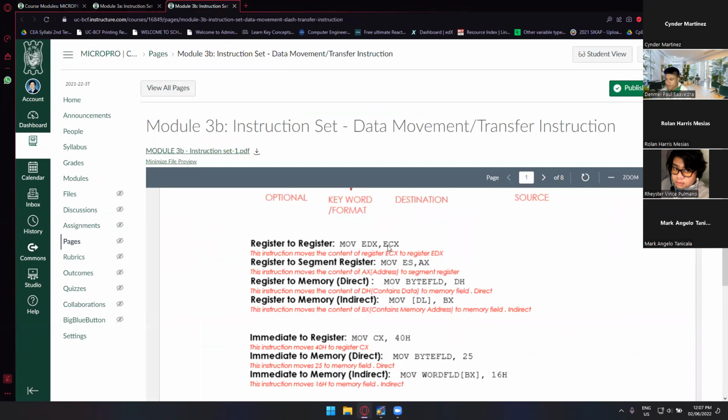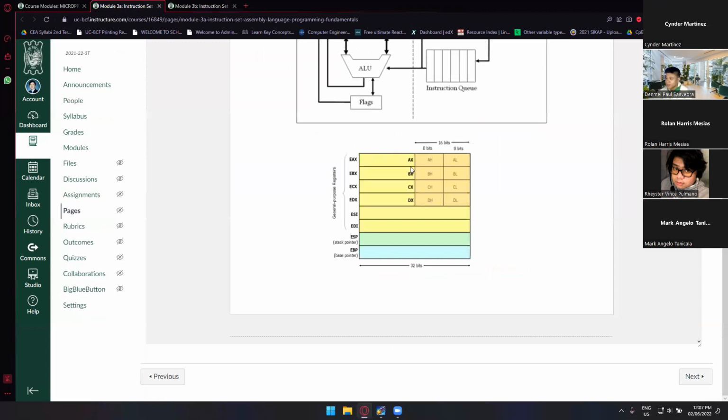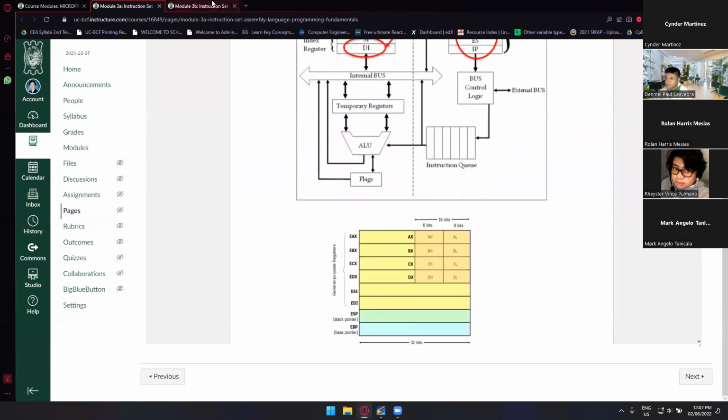Similar with the others. Everything is from right going to the middle or going to the left side. So EX going to ES. So ES is small segment register. It is under right here.